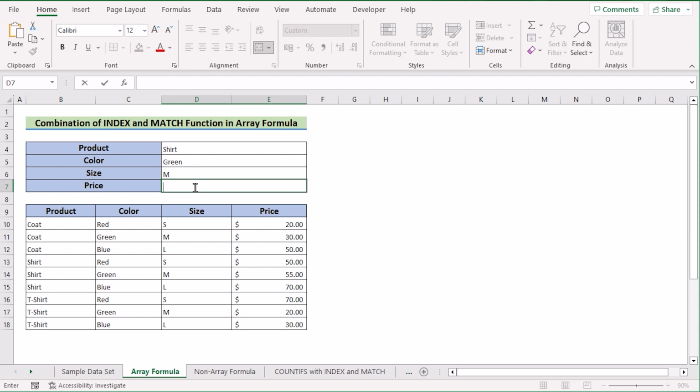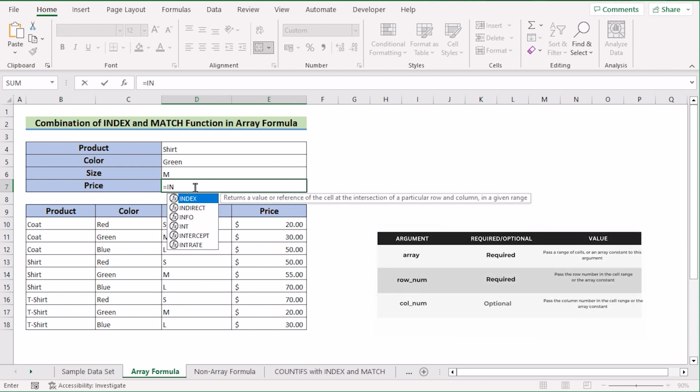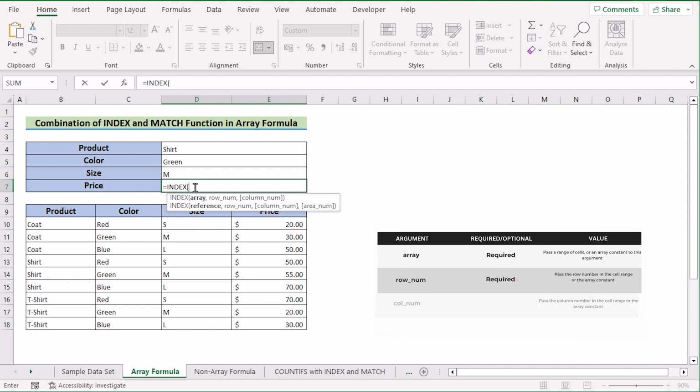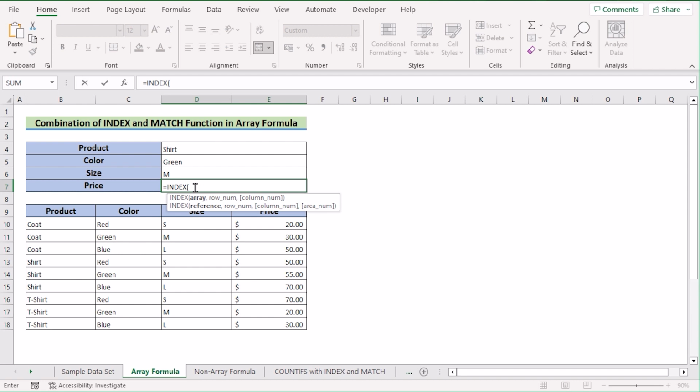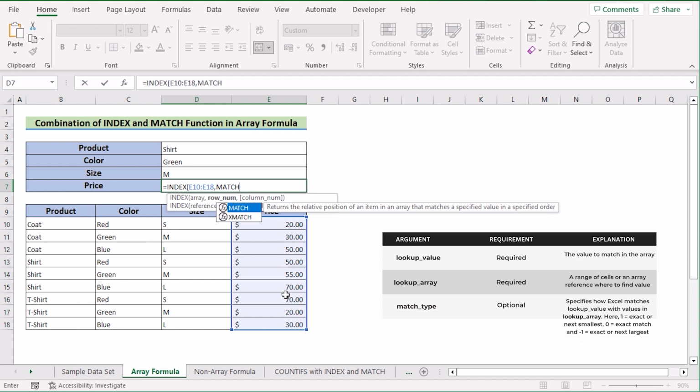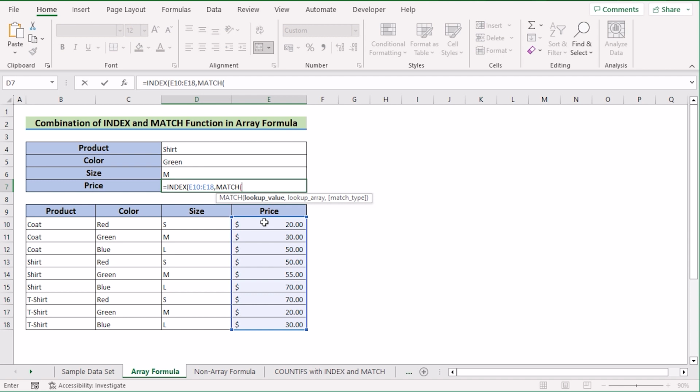So at first, we'll write down the INDEX function, which basically searches the range of cells that contains the data we want to extract. In this case, we are using the price as criteria, so you have to select E10 to E18 in the below table. Now we have to use the MATCH function, which basically searches for the lookup value in the logical value area. Now we have to select the lookup value as 1, and after that in the lookup array section we have to select the proper criteria.